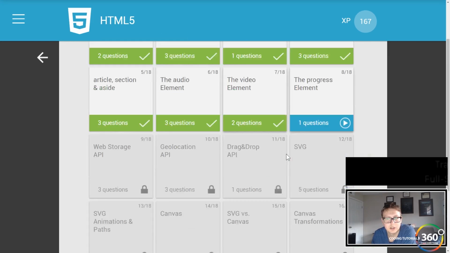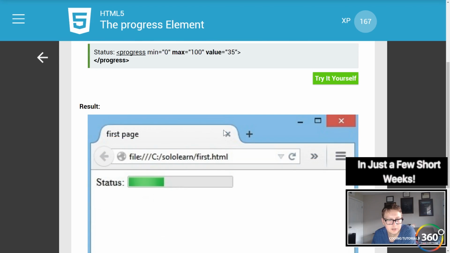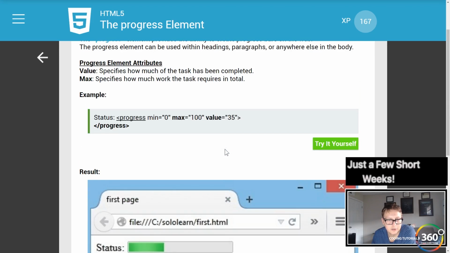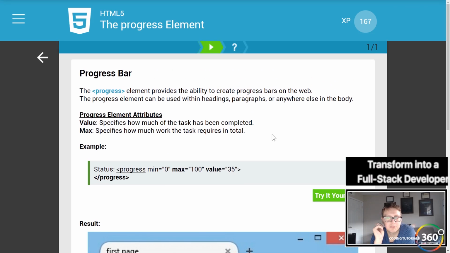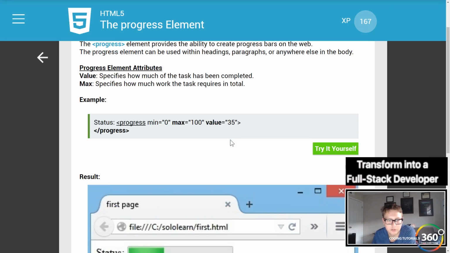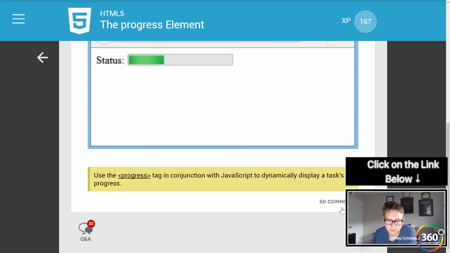Cool. The progress element. Holy shit! I didn't know about this. The progress element provides the ability to create progress bars on the web. The progress element can be used in headings, paragraphs, or anywhere else in the body. Value specifies how much of a task has been completed. Max specifies how much work the task requires in total. Say progress, status. This is cool. I didn't know this.